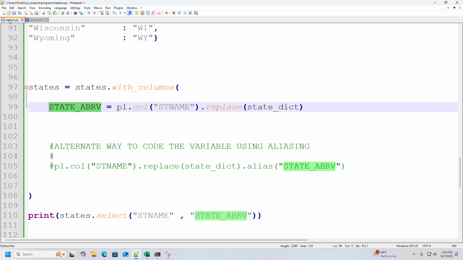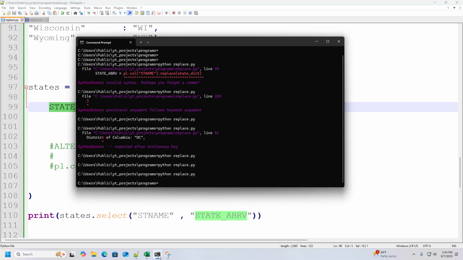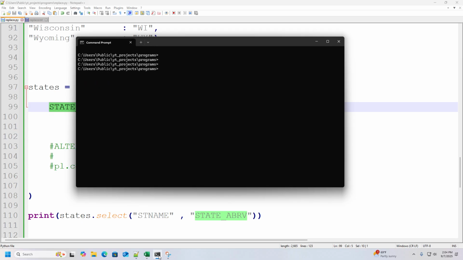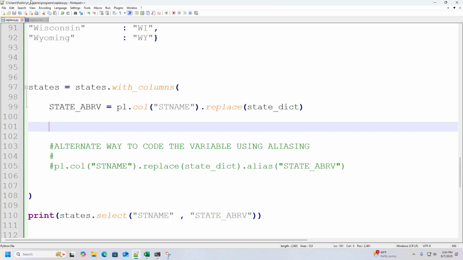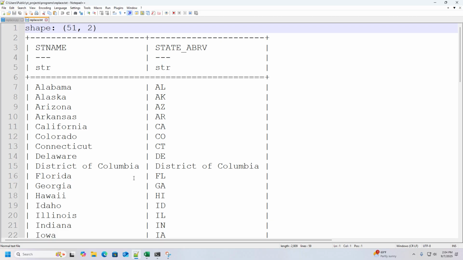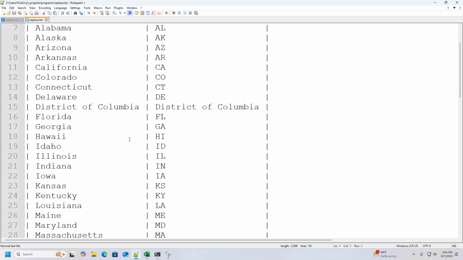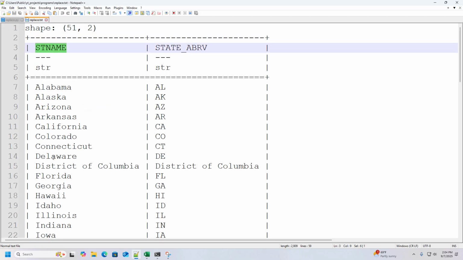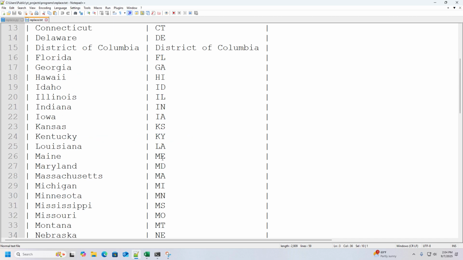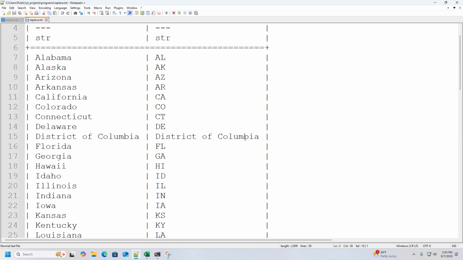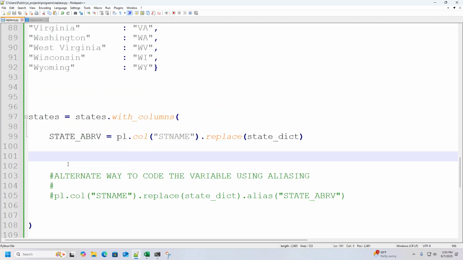We'll just go ahead and run this and see how the results look. Clear that out. We run this by just typing in python and then the name of the program, replace.py. Okay, so here is the output. Here's the original column we started off with, and here's the new column that we created, state abbreviation. This looks really good, but we did notice that we missed one. This District of Columbia record did not get recoded appropriately, so we'll take a look back at our dictionary and see if we can figure out what happened.